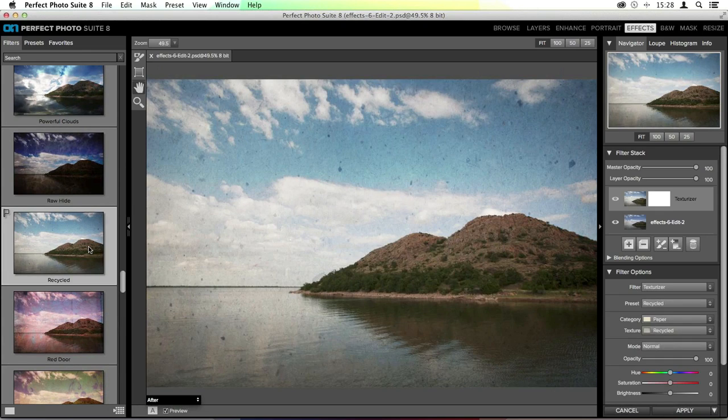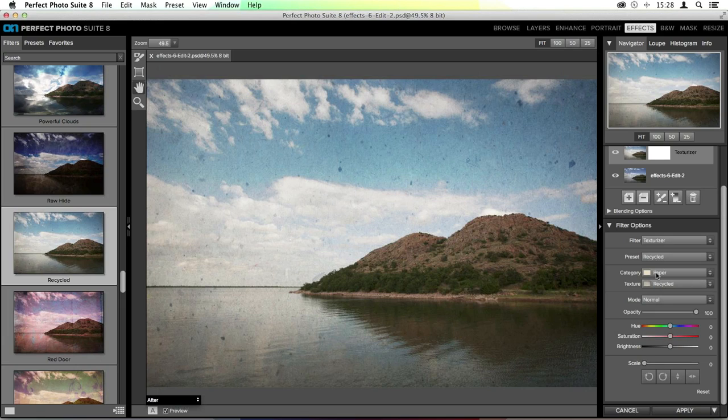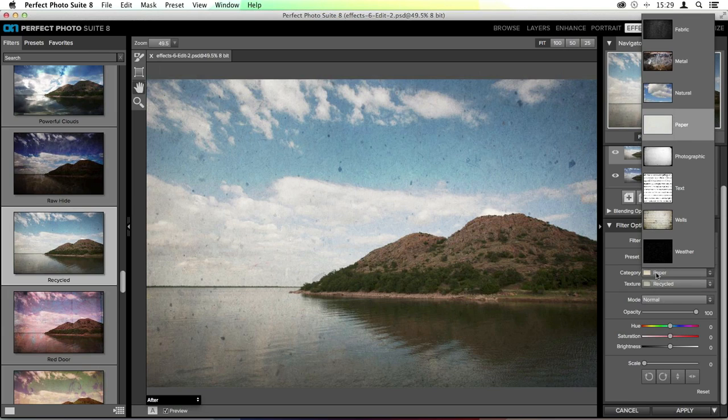We'll go ahead and click to apply it. And this is kind of like a recycled grungy paper texture. It's really fun. I really like this because it creates a cool postcard style look, and I think it's really nice. So this is one of my favorite textures. On the right-hand side of the screen in the Filter Options pane, the texturizer has a lot of different advanced options. You can readjust what texture you'd like by opening up the Category drop-down menu.